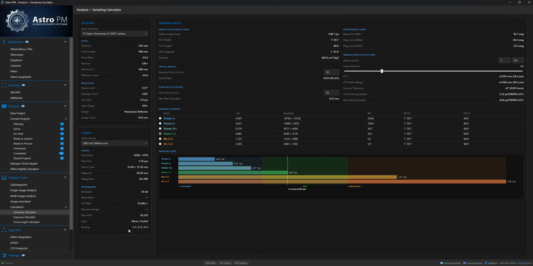In this video tutorial, we're going to walk through some of our calculators. This one specifically, we're going to cover our sampling calculator, but we've got several others, exposure and focal length calculators. This section might grow as we add things to the software. So let's just dive in here at the sampling calculator.